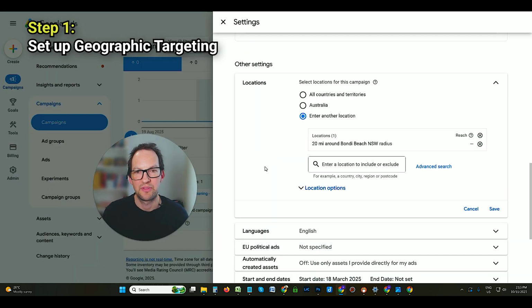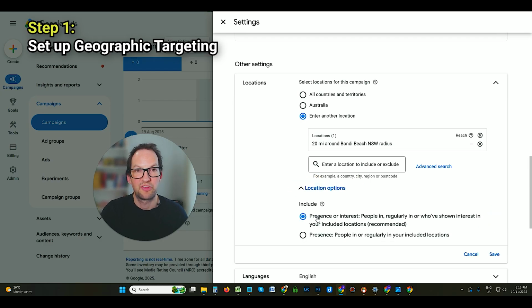Now, this next step is the most important step in setting up your location targeting. And this is where Google tricks you. It's the location options over here. By default, it's set as presence or interest. We want to set it as presence.